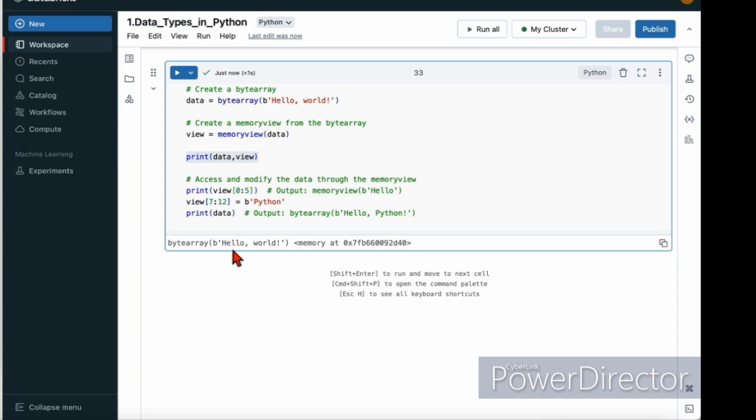So you can see hello world, which is the bytearray, and the memoryview object, which looks like this, that is the memory at this particular location. So it will give the location.